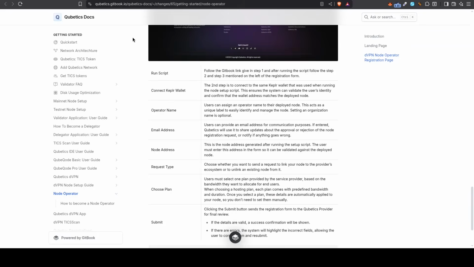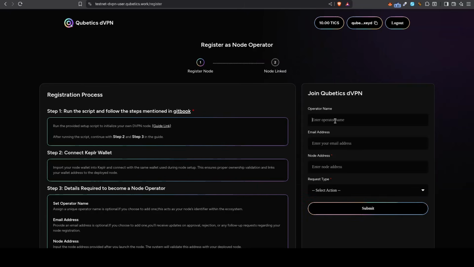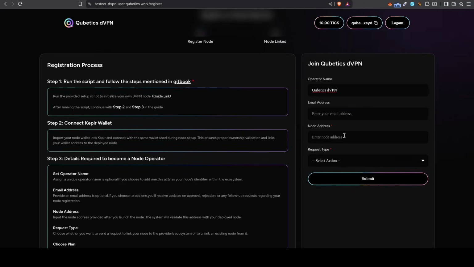Okay, first we have to set a name for our operator. Type the name you desire. It's optional though. Then the email address, still optional. Enter it if you want to receive updates on the node. And then you have to enter the node address.